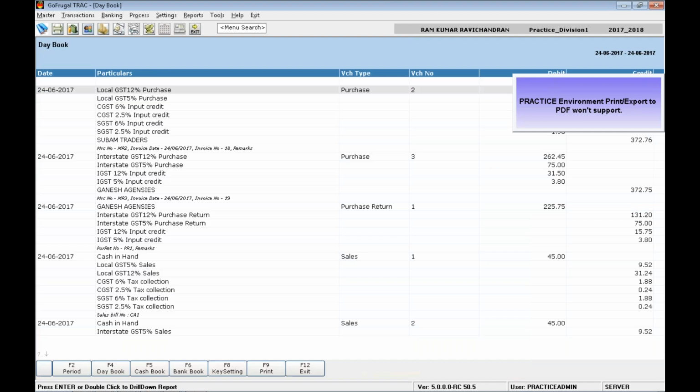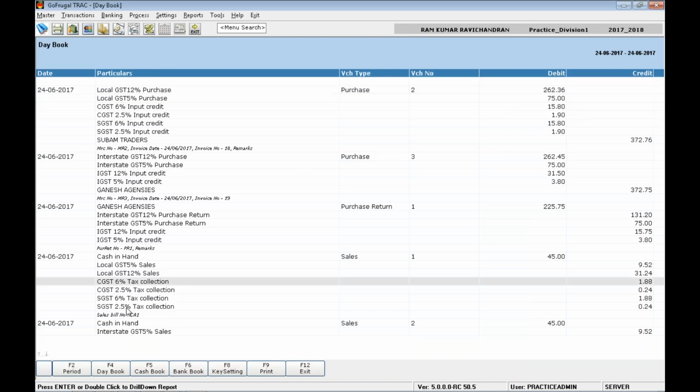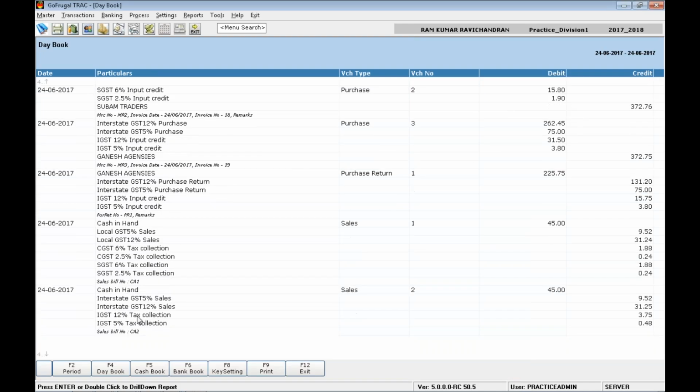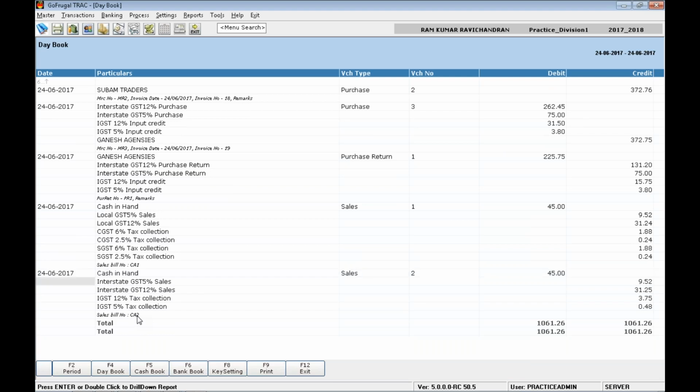Just open daybook and you can check here for the latest bill number 2, IGST has been applied for the customer Sharma.